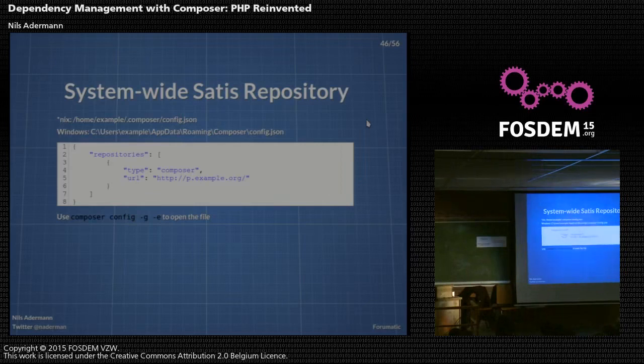So it's pretty straightforward, let's say, in a company that you're working at, to set up a repository like this for everyone to use without a lot of hassle, without having to manually specify all these repositories.